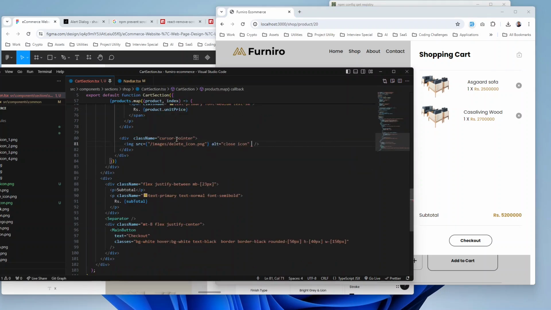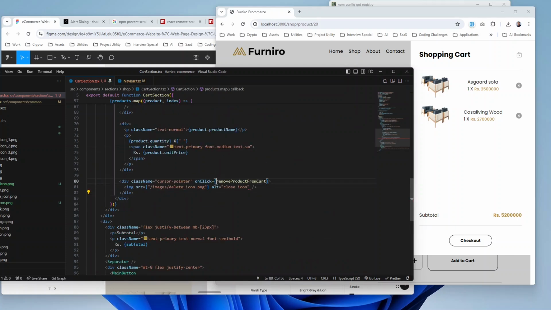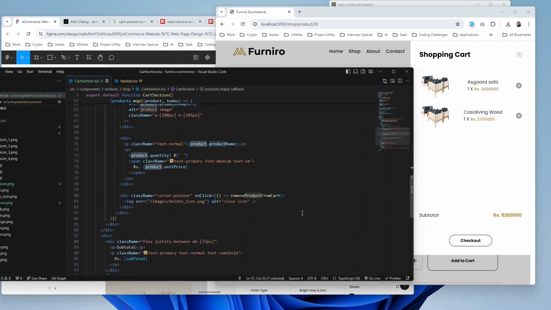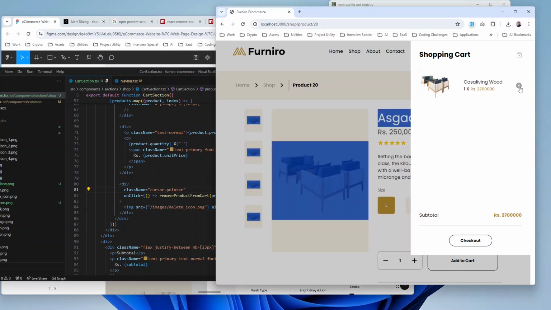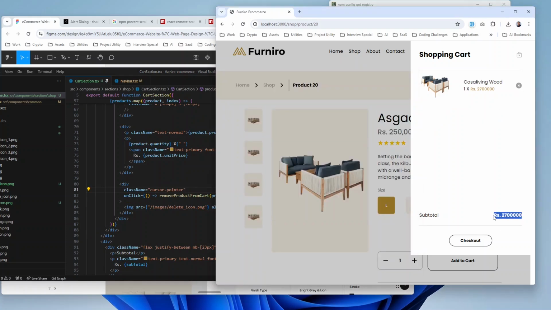So let's remove one. Nothing happened. The function takes the product ID, right? Okay, so the problem with this is we need to be able to provide some sort of ID, and that ID is going to be the product ID. Okay, so now let's take this off. Boom, you can see that the subtotal has been calculated at the same time. So we take this off again. You can see we don't have any other element.